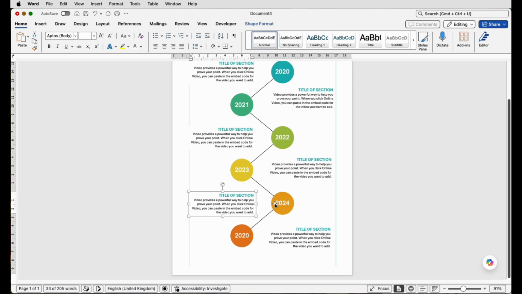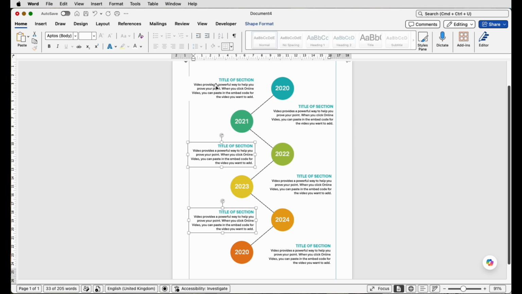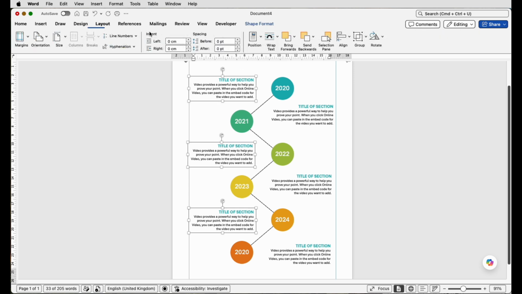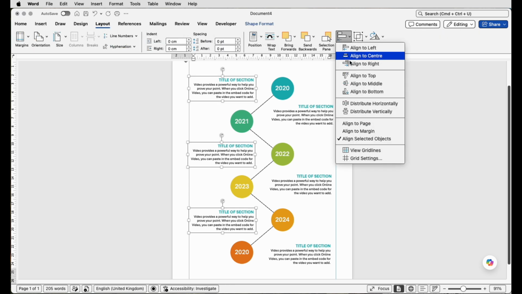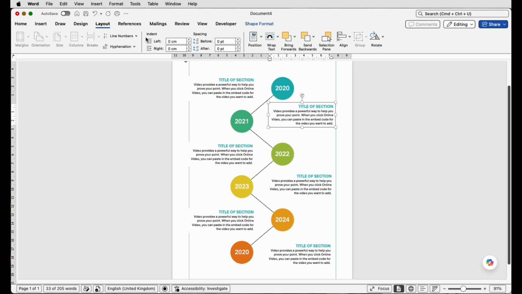and with this one here, roughly lined up with the center of this number 2. Now another alignment tool that you can use, which we've used earlier, select all 3 of these, go to the layout tool, go to align, and then you go to distribute vertically, and that will mean they're equally spaced apart.